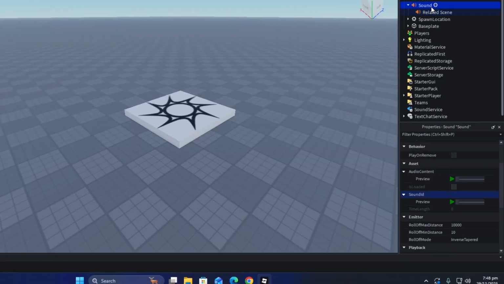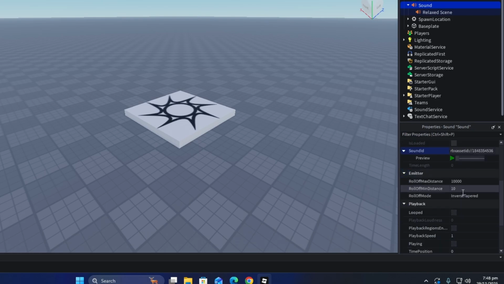Go back to Sound. In the Sound Properties, find SoundId. Paste the ID there and make sure it starts with rbxassetid followed by a colon and the number.